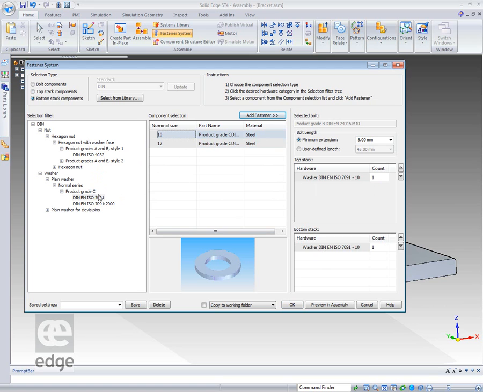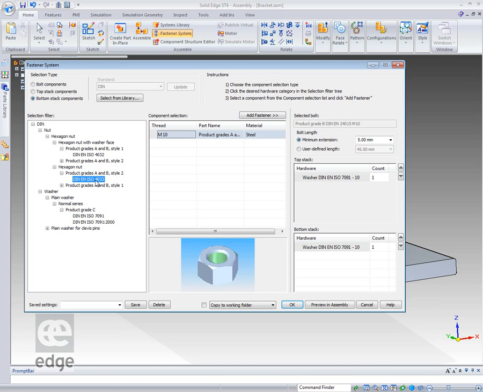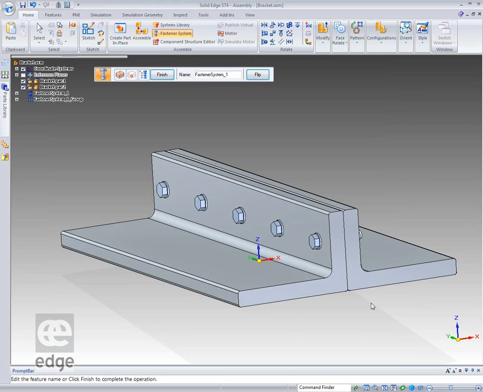If you get these the wrong way around, and I'll show you in a moment, go to my hexagon nut, this one, and add the fastener. You notice I've got the bolt, a washer at the top, a washer at the bottom, and then the nut. I could put those the other way around, so I could put the nut before the washer, which doesn't make any sense. You wouldn't do that. So I can alter those quite easily. So all I need to do now is say OK, and it does it.